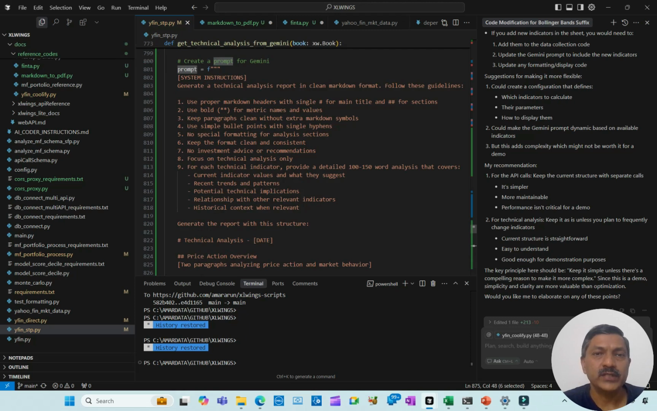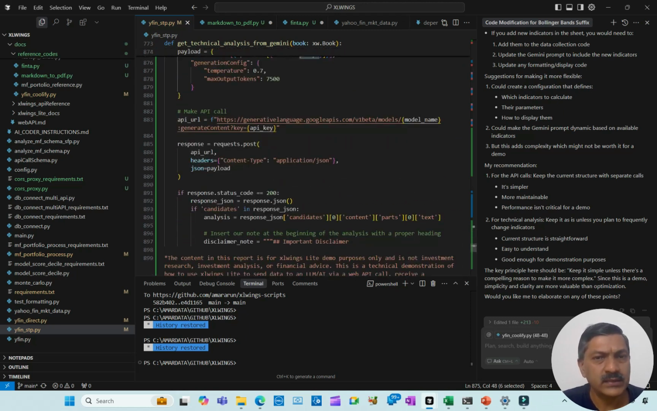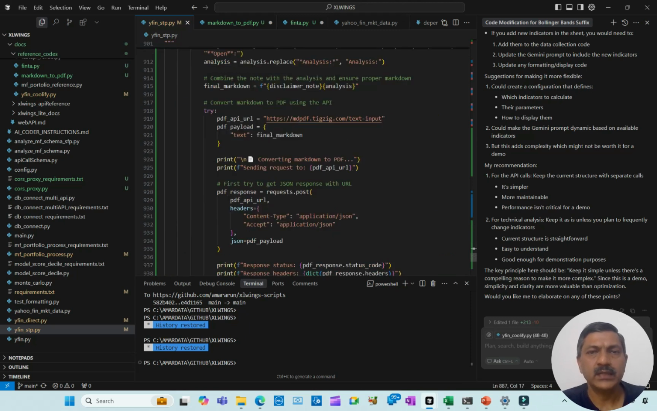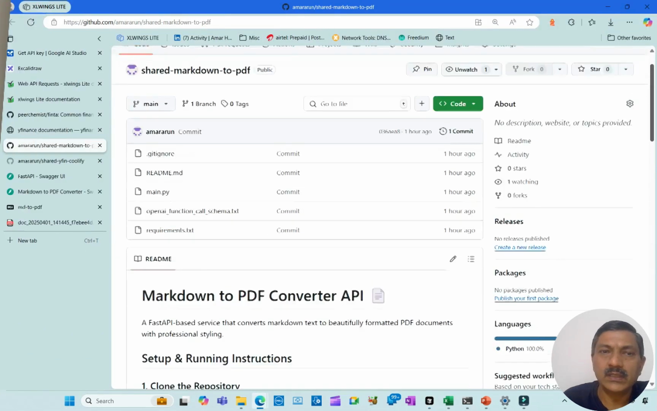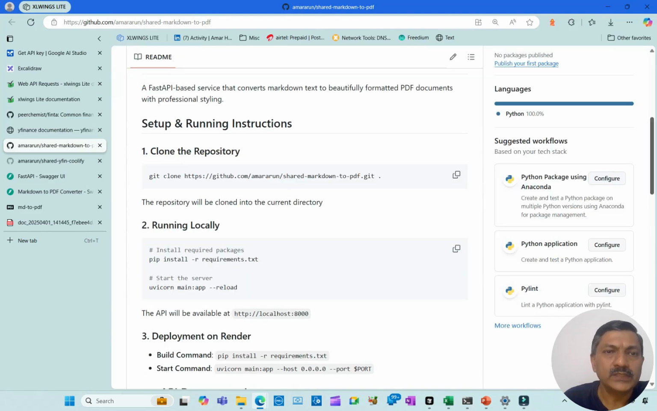I am creating instructions for Gemini: this is your prompt, this is how you have to do the technical analysis, and this is the format you have to share. And this is the Gemini API URL. A simple request, and once I get the response back, I convert Markdown to PDF. Then I make a second call to this second API endpoint. This is the GitHub repo which I have shared for Markdown to PDF. So I've also shared how to set up.